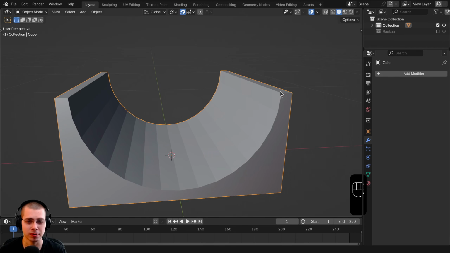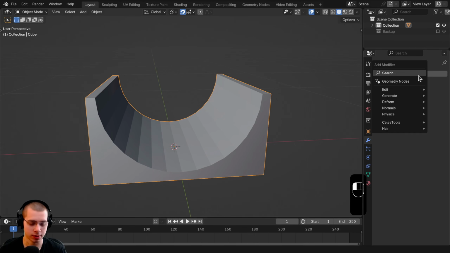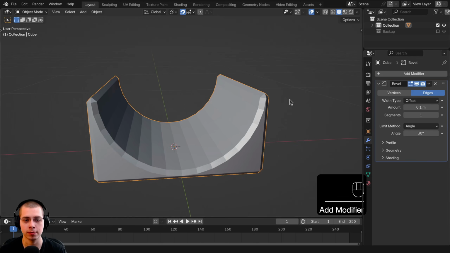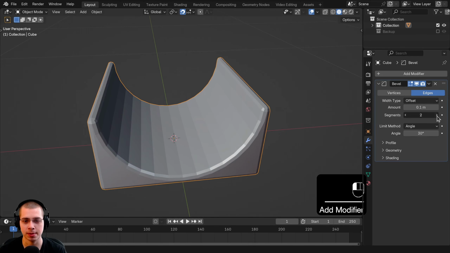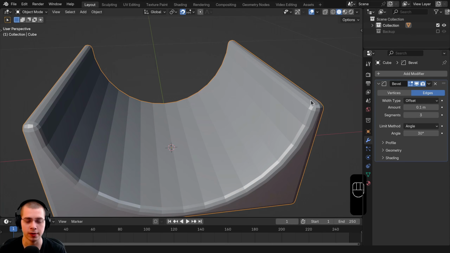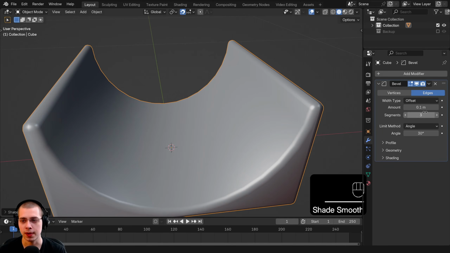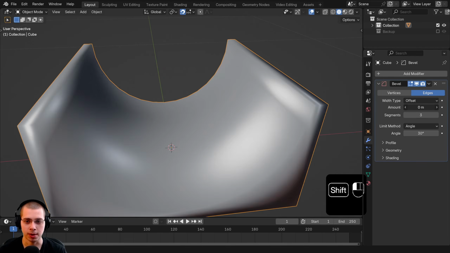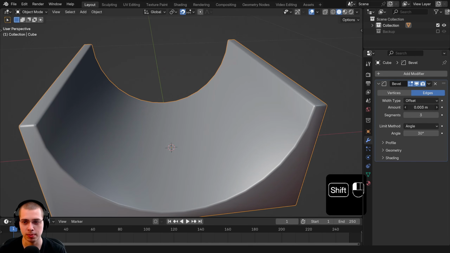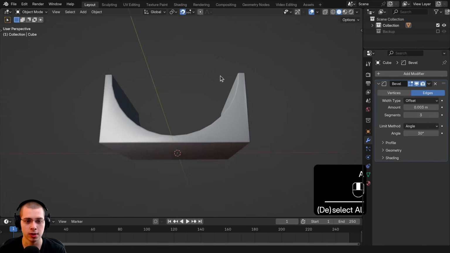So I now want to add some modifiers to smooth it out. So first let's go to Add Modifier, and let's add the Bevel modifier. And I'm going to turn the segments up to 3. So now you can see we have a bevel there on the edge. Let's use the Object Context menu and shade the object smooth. And then I can also drag this amount down, and I'm going to hold down the Shift key as I drag the amount to make my movements more sensitive. And I'll go with like a 0.003, so that looks a lot nicer.